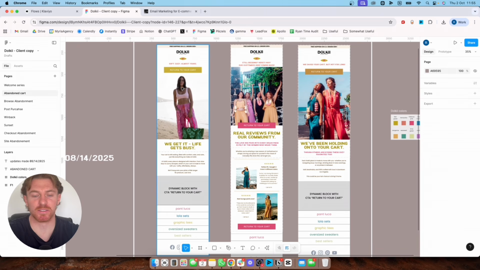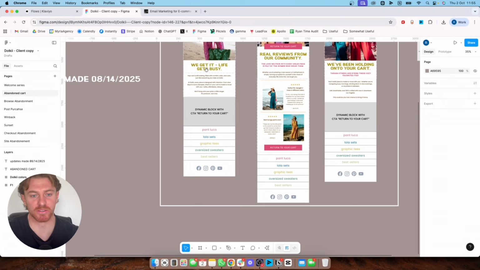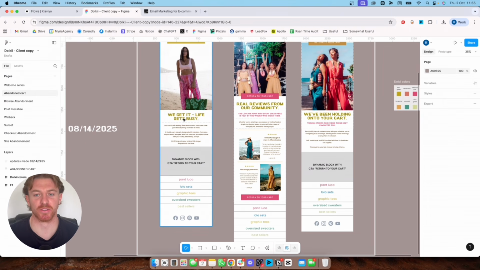With this email, it's obviously the first one. It's going to be sent roughly between an hour or 2 hours after they've added something to their cart and they haven't purchased. We have a little bit of copy down here which mentions, life gets busy. So, if they've got kids, they're out with their friends, they get a bit distracted and they forget about their cart. So we're just doing a gentle reminder that they've got stuff in the cart.